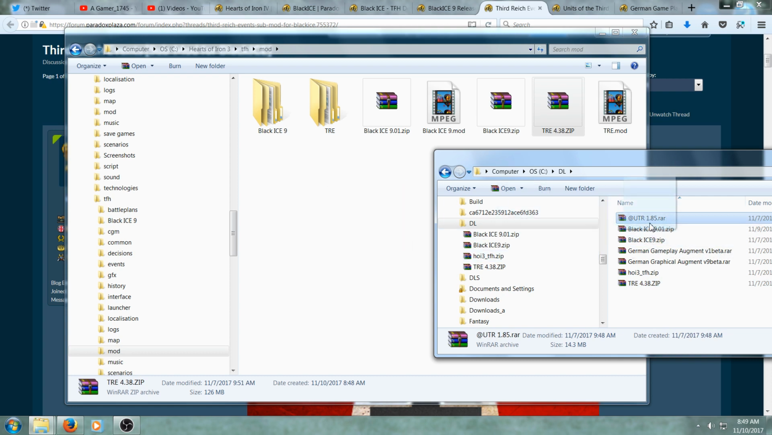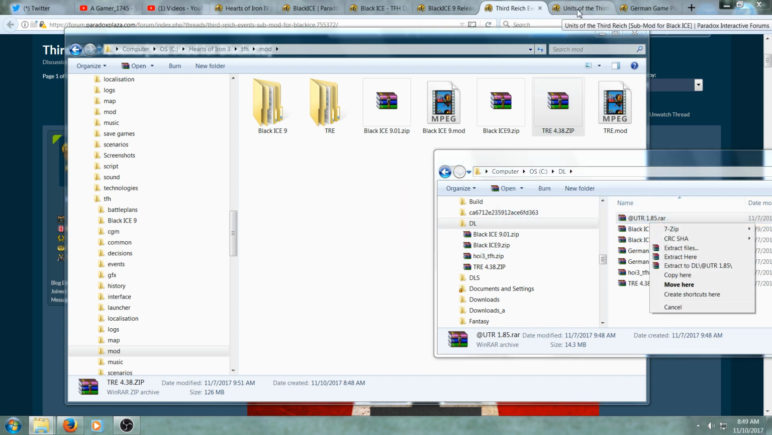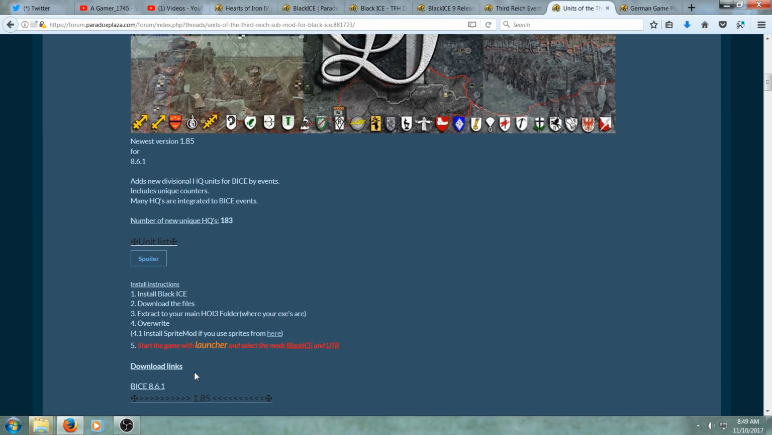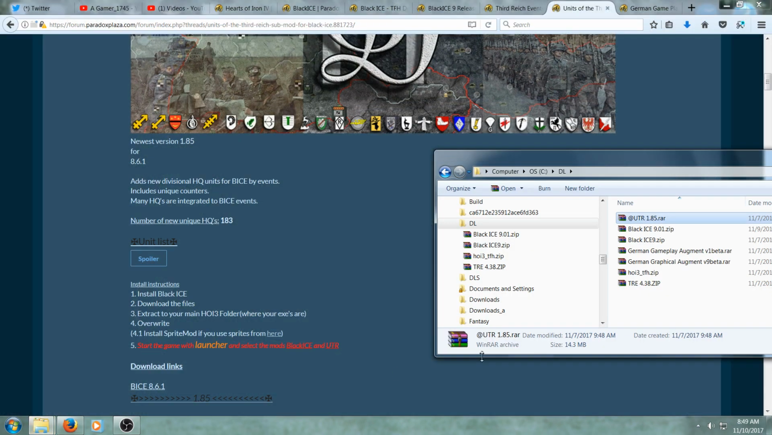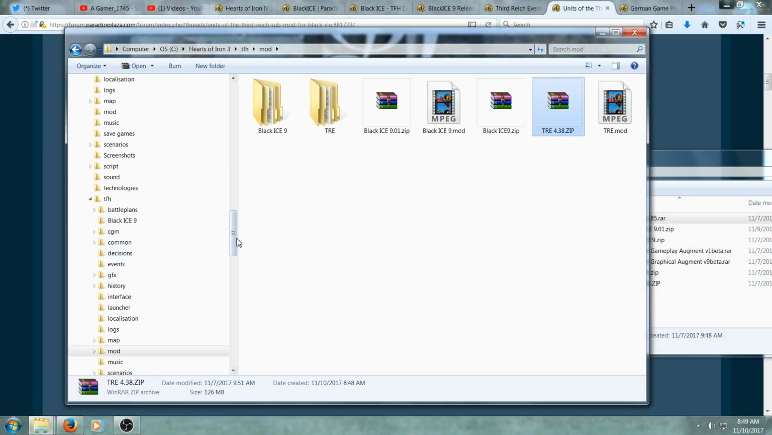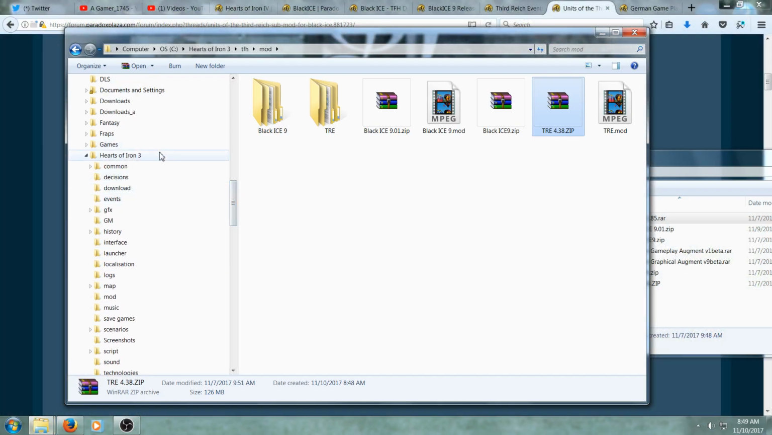So this one again, we need to look at the instructions, and this one is a bit different here. That's why I paused. You will want to extract to your main folder where your exe is, and you will know where that is because it is the same place that you put Podcat's.